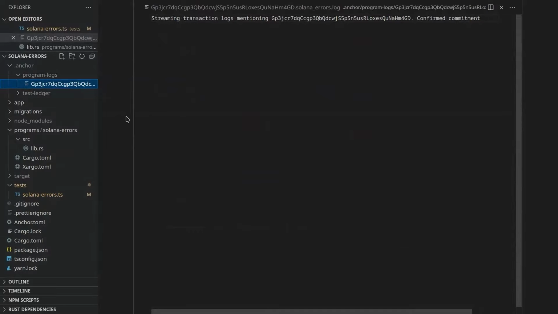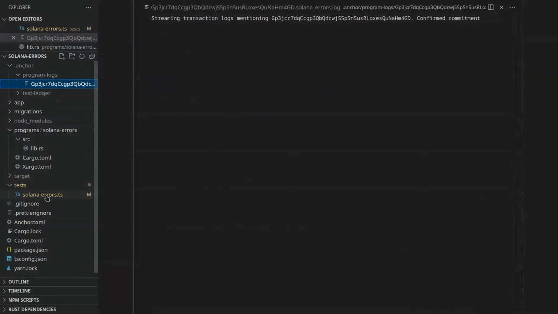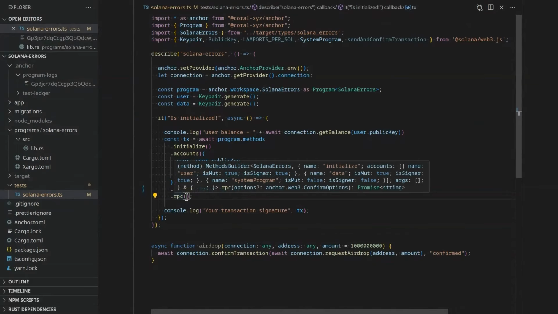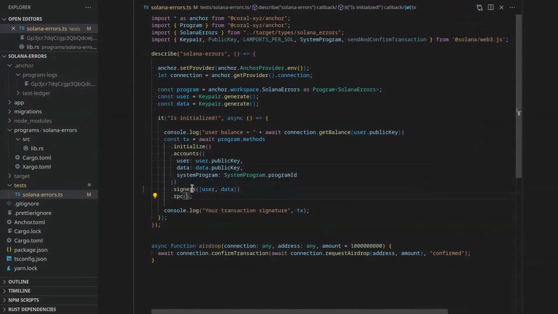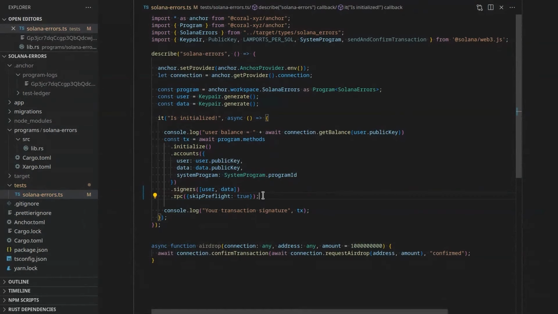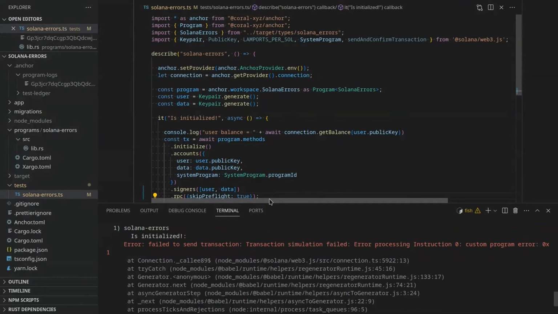But there is a trick you can do, one of the options. The trick is that you can actually skip the so-called pre-flight checks. So here is this RPC method that is sending the transaction to the validator. And there are some options that you can use, and this is skip pre-flight. If you set it to true, it will skip the pre-flight checks that are done before sending the transaction. So if we execute the tests again, let's see what happens.